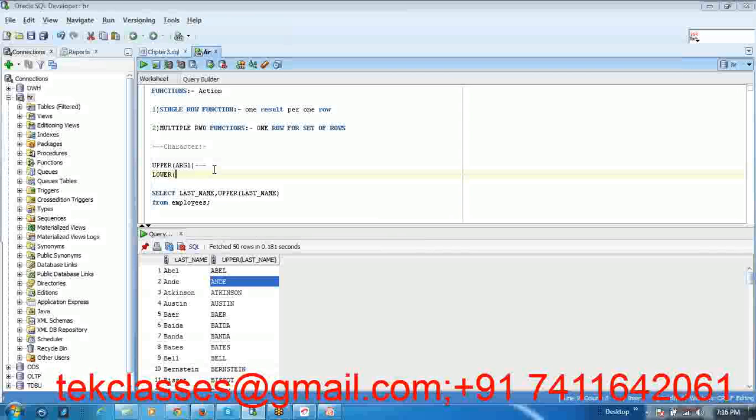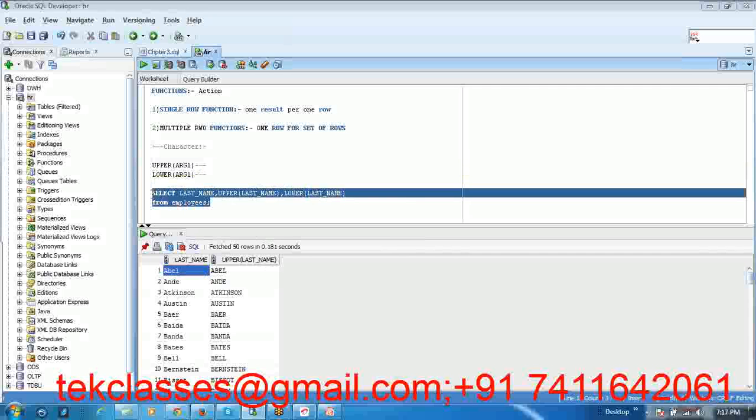Lower converts a character or a word to lowercase. To use it, write lower of last_name, and whatever value is stored in the database, everything will be converted into lowercase. So let's try to execute this and see.